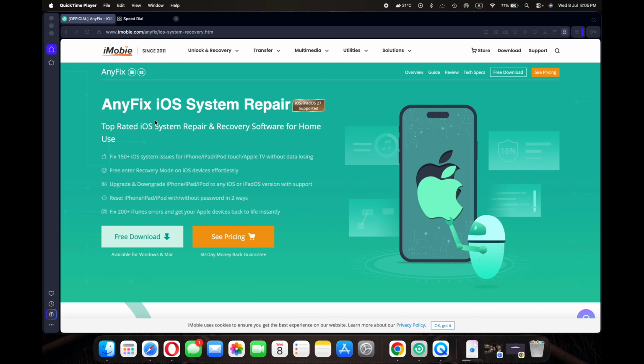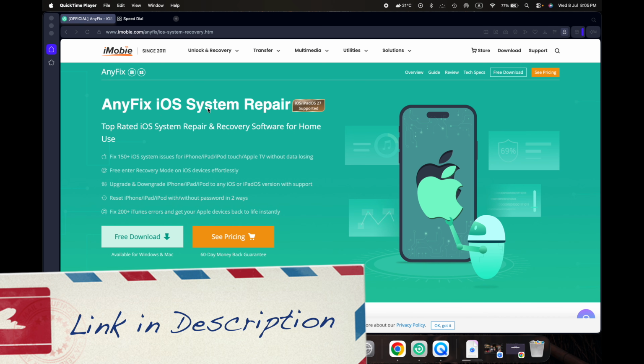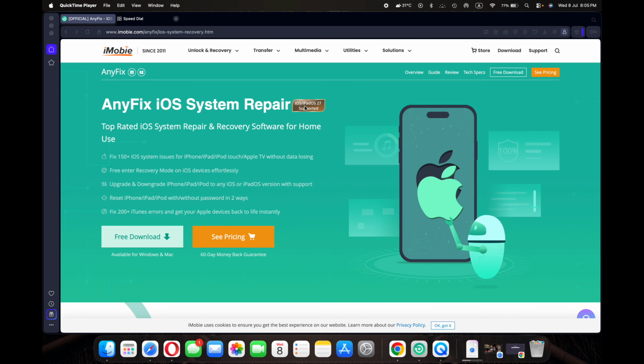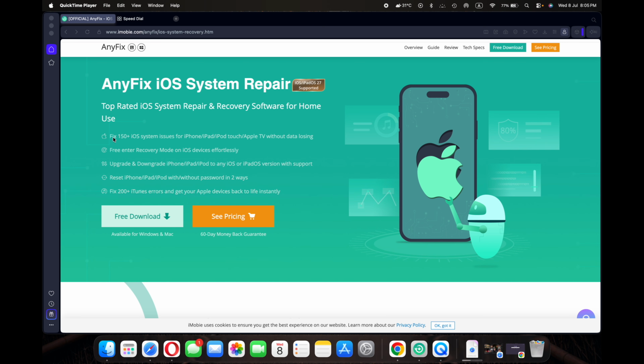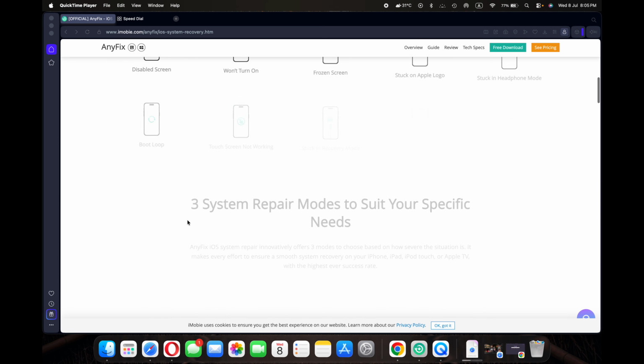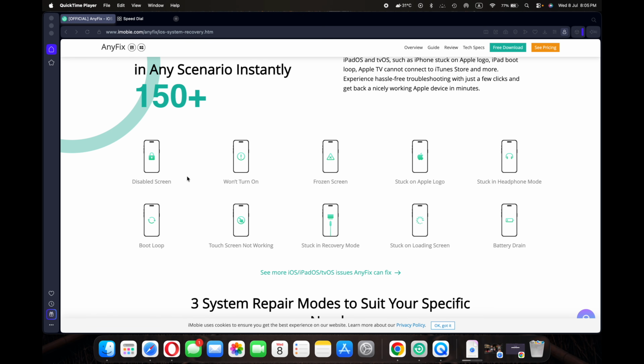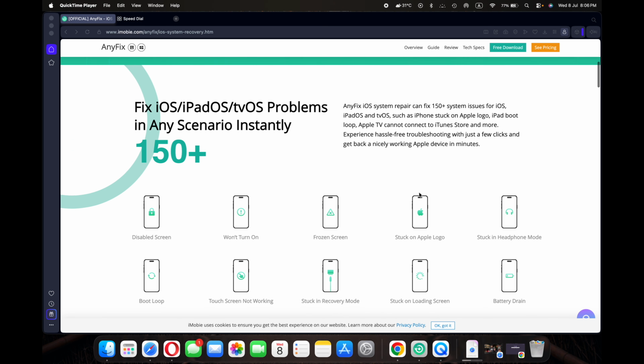Okay guys, so we are on the website. As you can see, this is AnyFix iOS system repair, and wow, it also supports iOS 27 and iPadOS 27. This software will allow you to fix a lot of different issues. As you can see, you can fix 150 plus issues, and in this section, you can see which issues you can fix. If it is in a boot loop, a disabled screen, a frozen screen, stuck on the Apple logo, stuck in headphone mode, whatever, it can fix all those issues. It can also help to solve the battery draining issue too. So this is what we are going to try out.